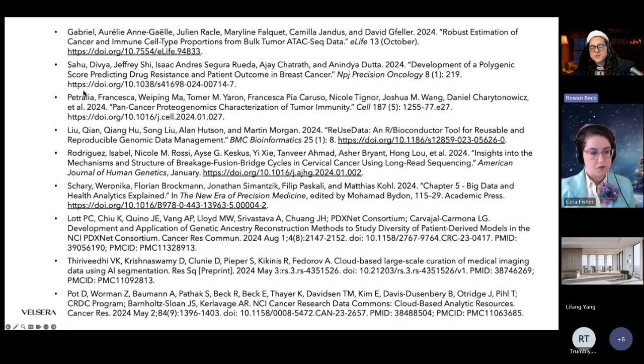Score predicting drug resistance versus an R Bioconductor tool. It's really diverse, and that's something I really love about our community: there's something for everyone and so many different points of view using the CGC to get their work completed. So I really like that. And these are definitely worth checking out.